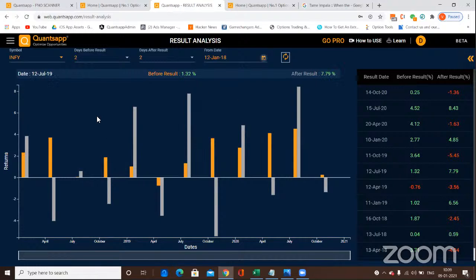So just decoding this for you guys. We are looking at Infosys. Our data that we are looking into is how Infosys has performed 2 days before the earnings and 2 days after the earnings, once results have been announced. Again, as I'll repeat, we are looking at 3 years data, so that is 12 quarters. So you'll have 12 exact results here.